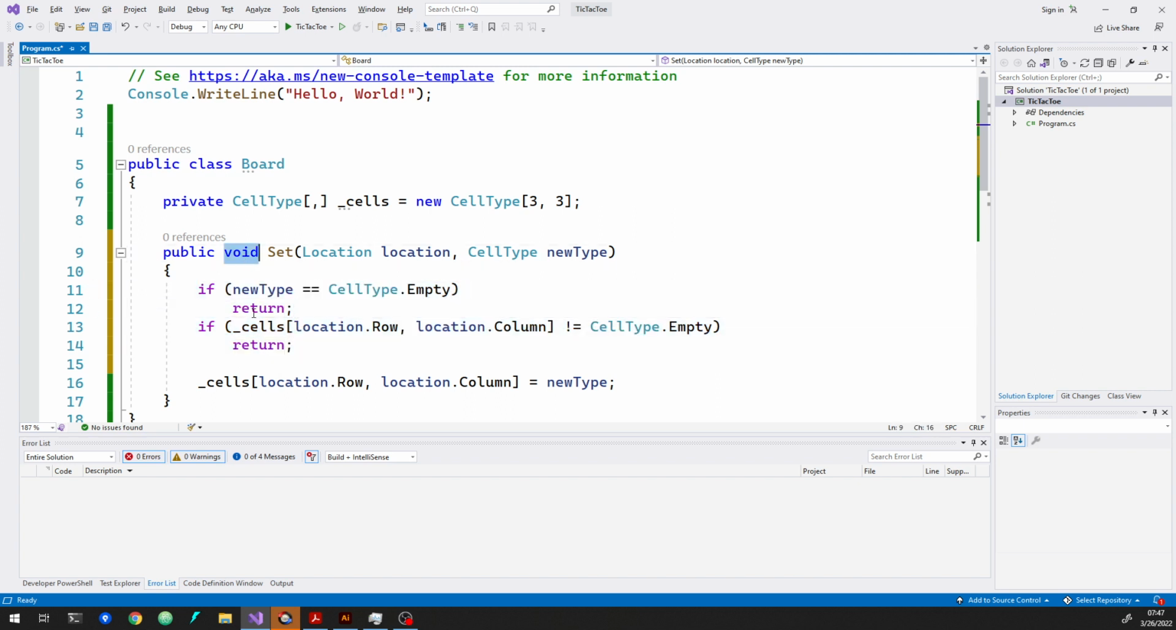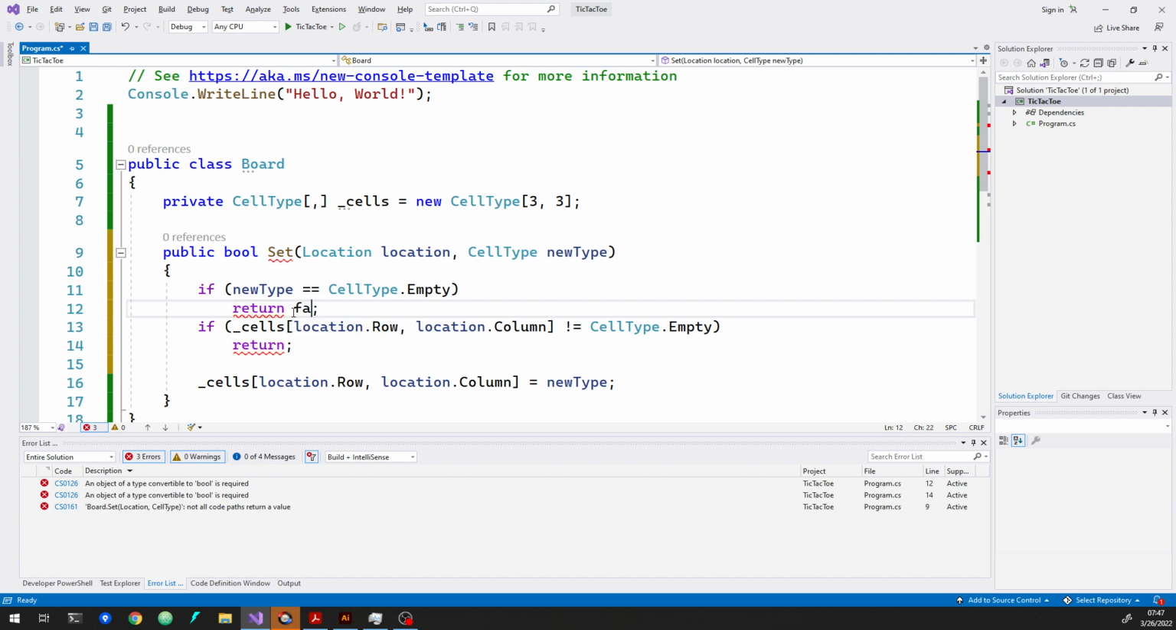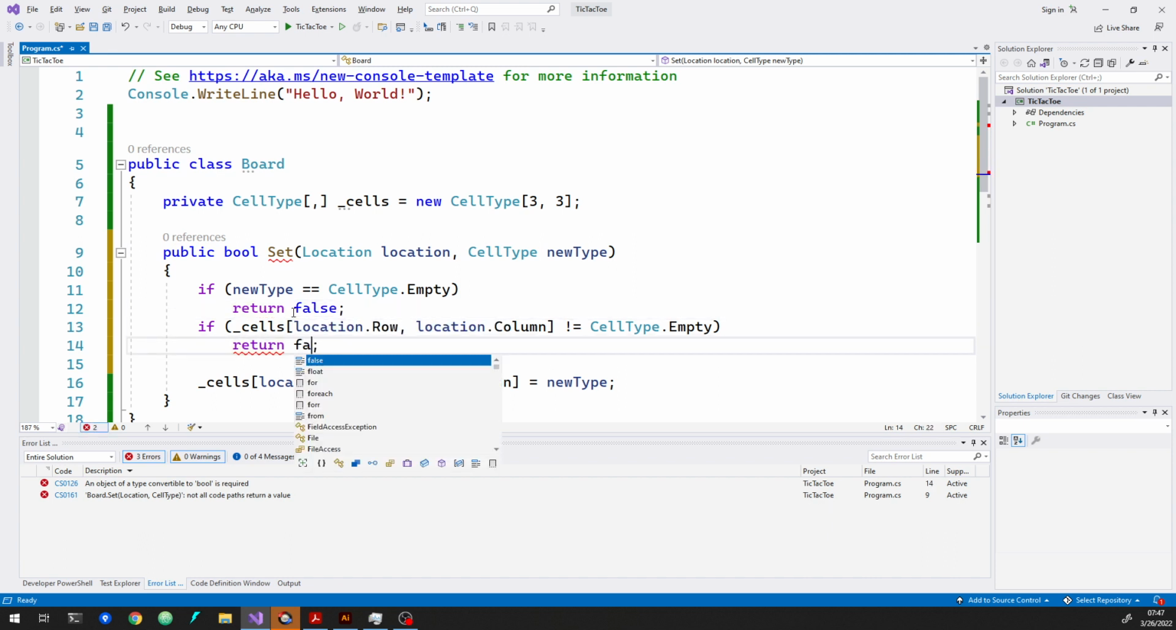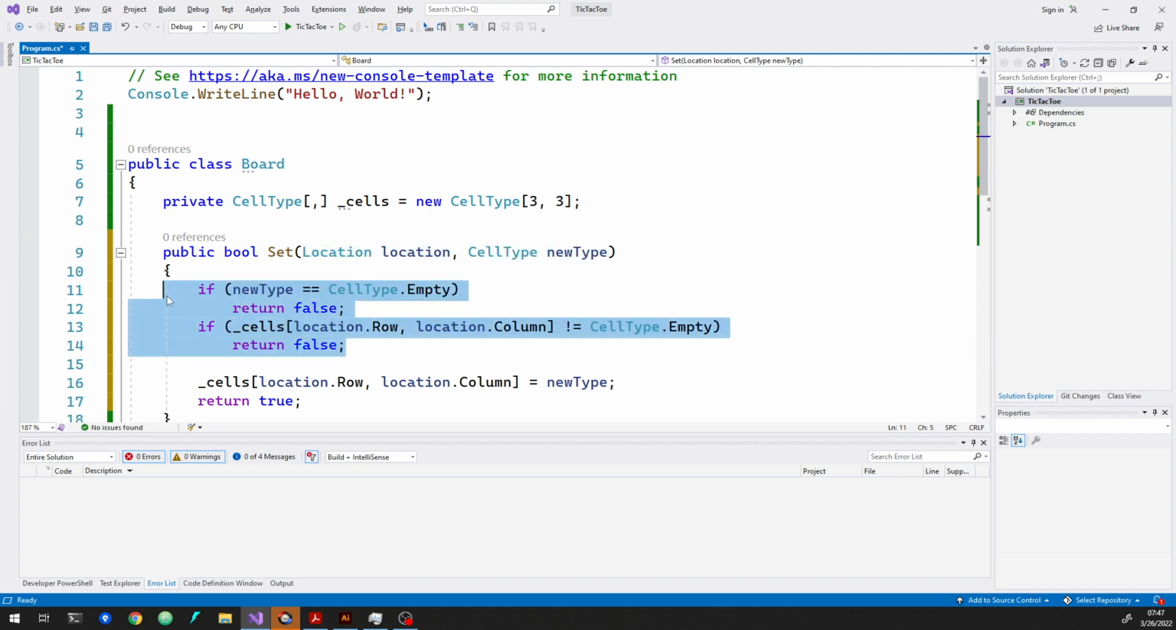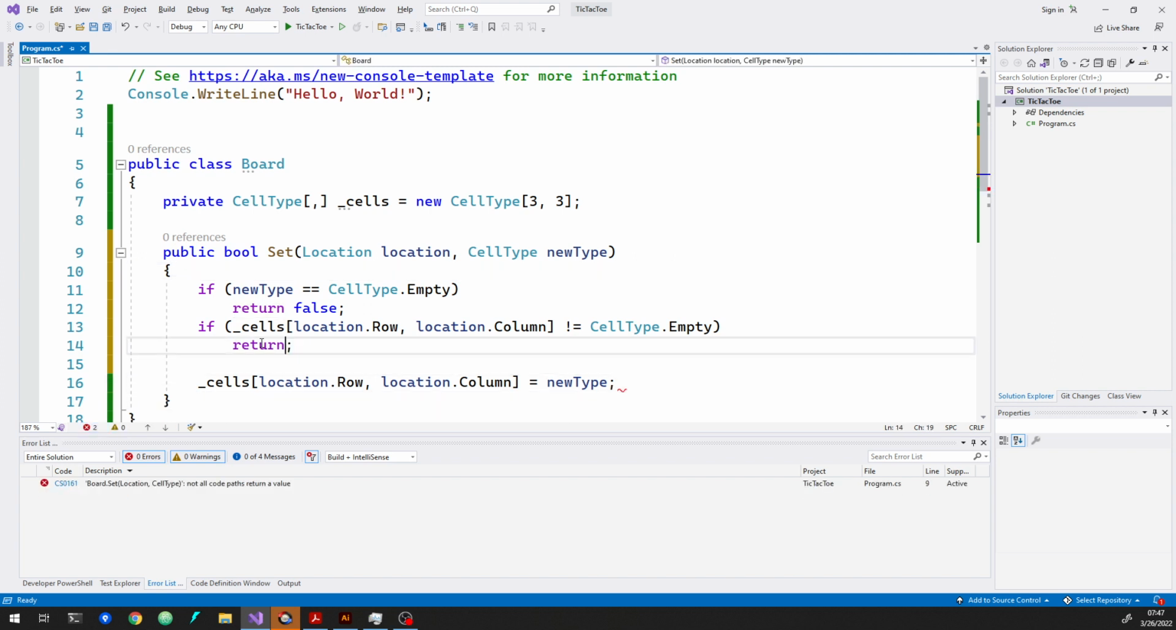Another thing we could do is indicate whether this was successful or not. So we could make this a bool, and then we could return false here, and return false here, and then down here we could say return true. That way this conveys whether it actually responded to that or ignored it. That could be useful in some situations. I don't know if it will be useful here, so I'm going to undo that and just keep it simple.